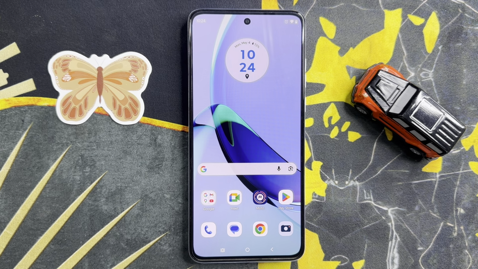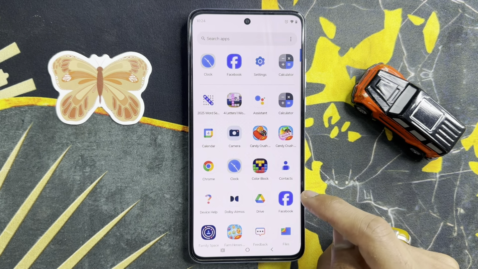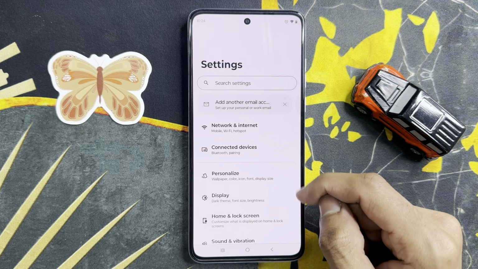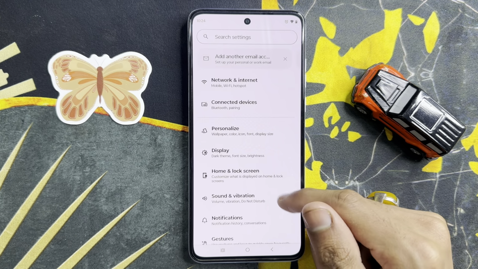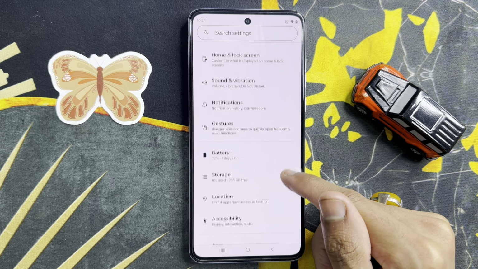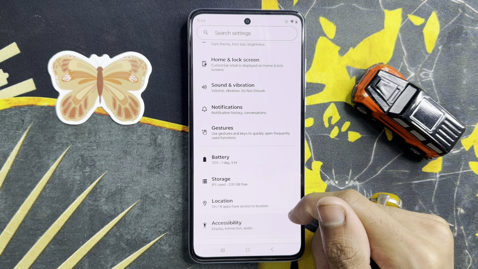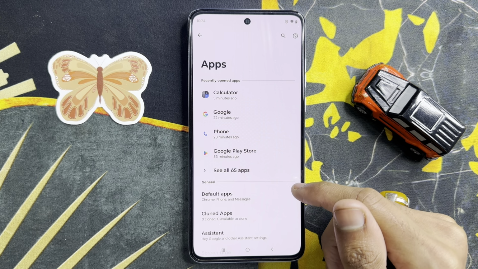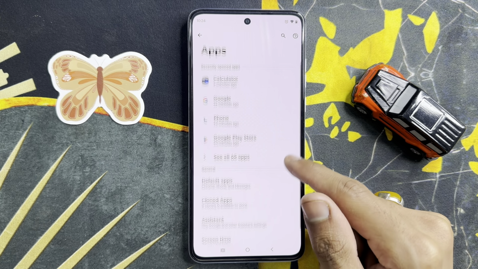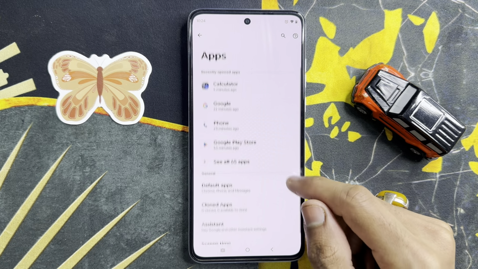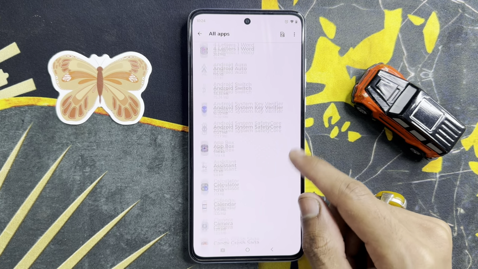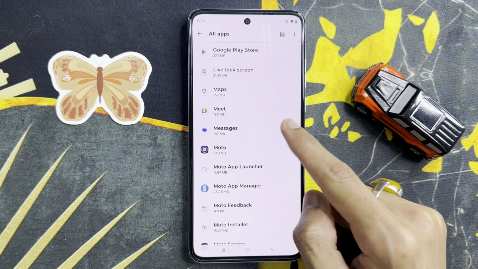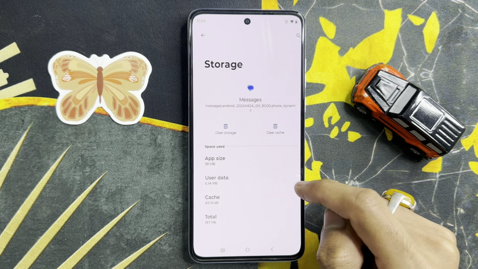So first of all, go to app library. Here click on settings app. Now in setting, scroll down and click on apps. After click on apps, scroll down and click on see all and click on messages app and click on storage and cache.